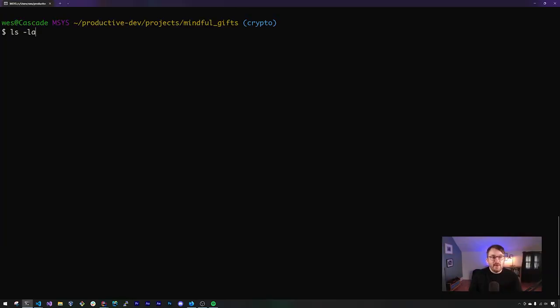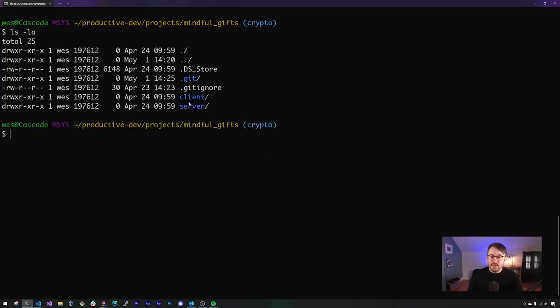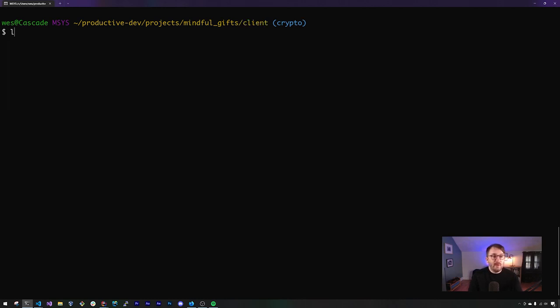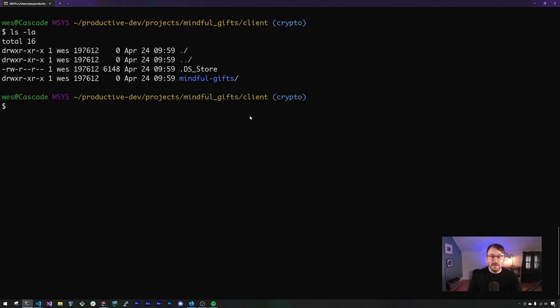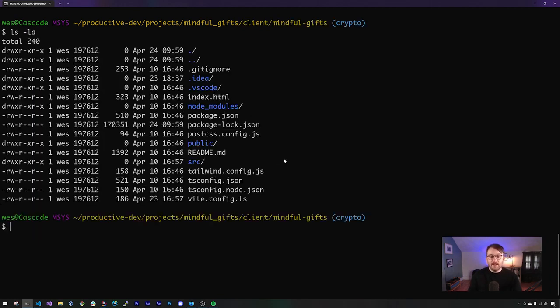So here we are in the project directory. If you're not familiar with the project yet and haven't had a chance to check out the initial video where we work through this project the first time, basically we have a client directory and a server directory. Our server directory contains our .NET solution, which is our web API, and our client directory contains that Vue 3 project. So I think the first thing that I'd like to do here is just head into the client directory. And now we're going to take a look at what's in this directory. We have a Mindful Gifts subdirectory, so we'll move into this directory. And here is really the root directory of our Vue project.